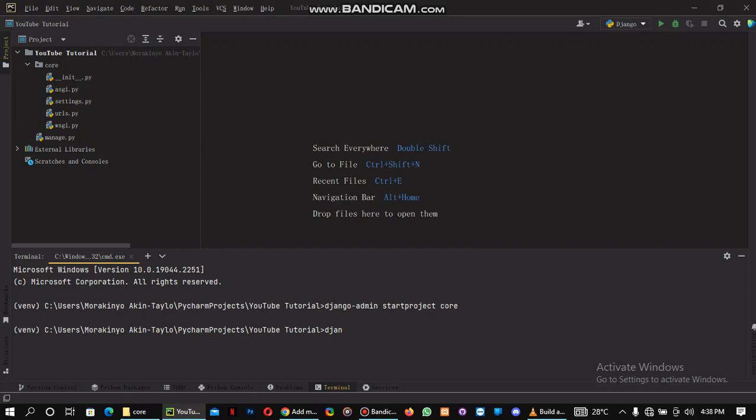So next thing I'm going to be doing now is I'm going to install my app. So automatically it's going to be the same process. And it's going to be django-admin startapp. And let's give the app a name.